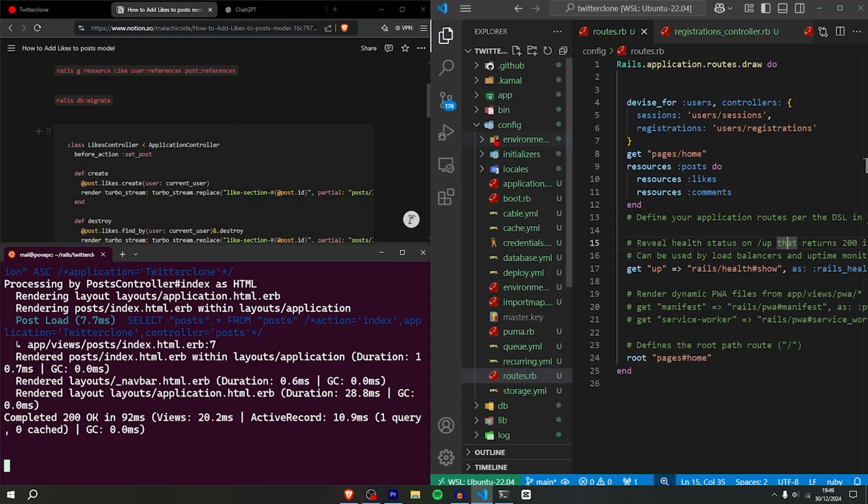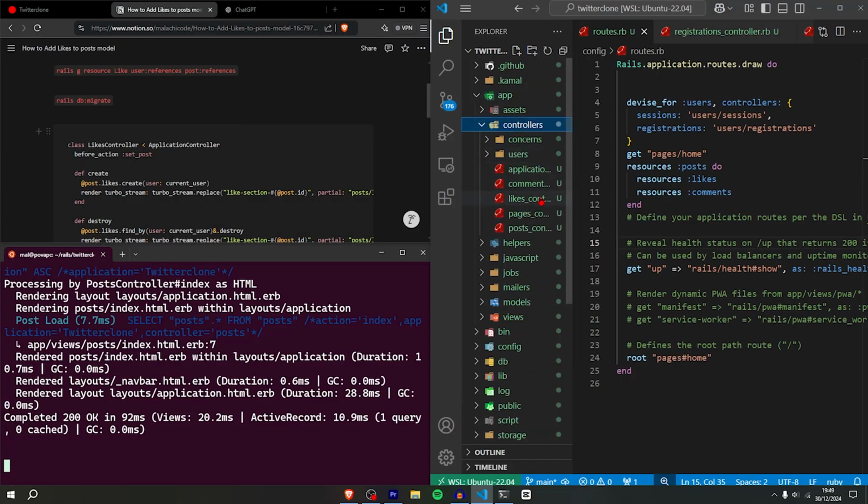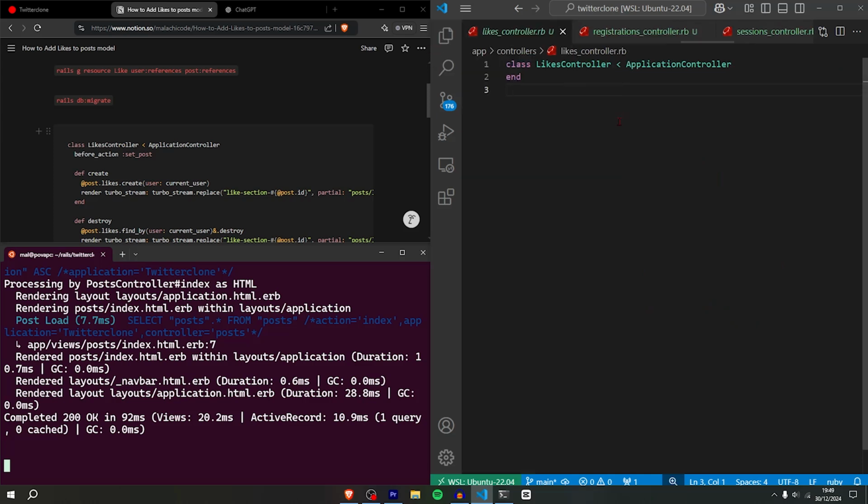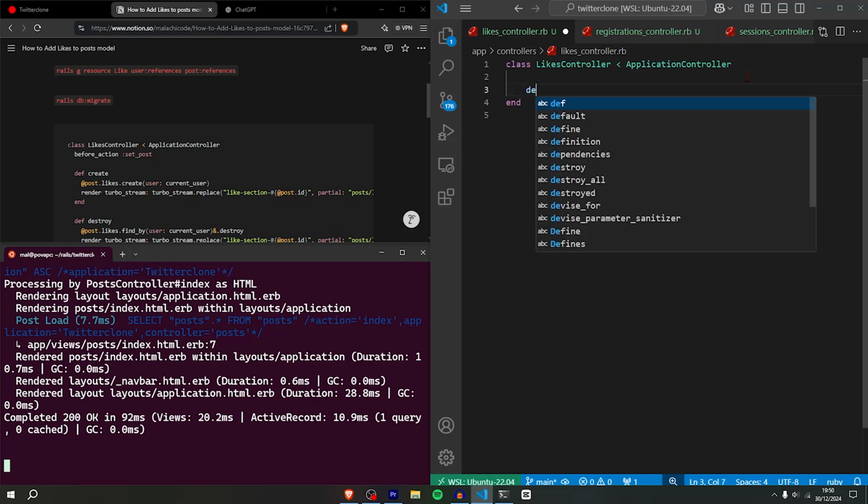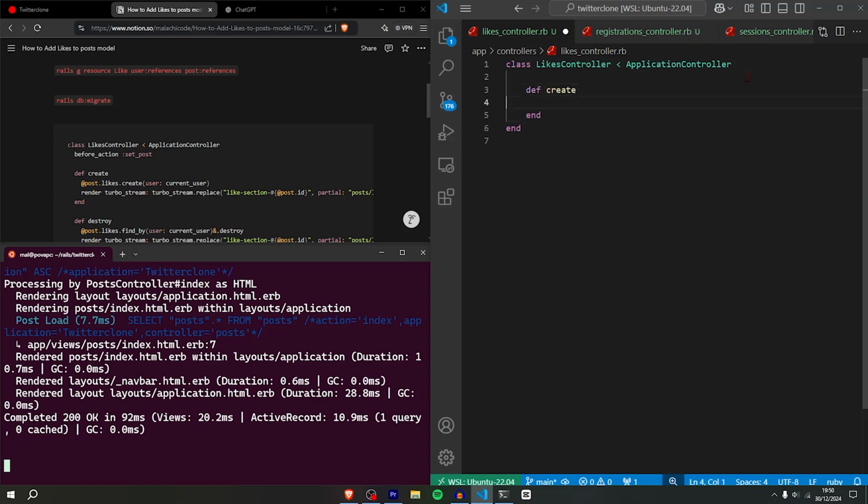Next, we're going to go to app/controllers, and we've got a new controller here called the likes controller. And inside of here is where we're going to do the bulk of our work. We need to have 2 methods, one that creates a like and one that destroys a like, so that we can actually like and unlike a post. So let's go ahead and do that. We're first going to create the create method. So we're going to do def create and then end, and it's not going to be that complicated.